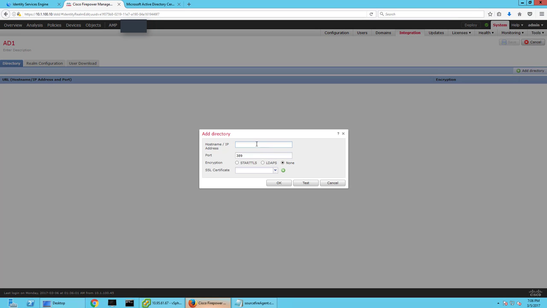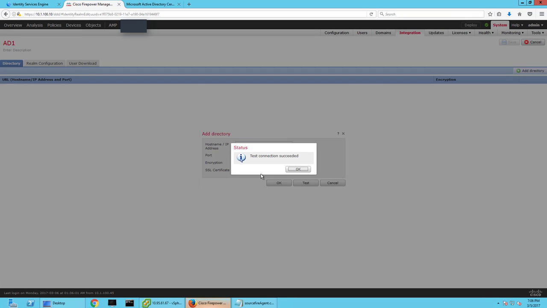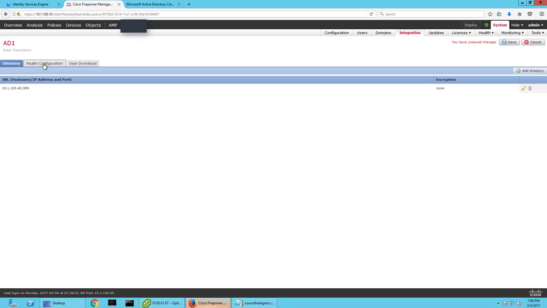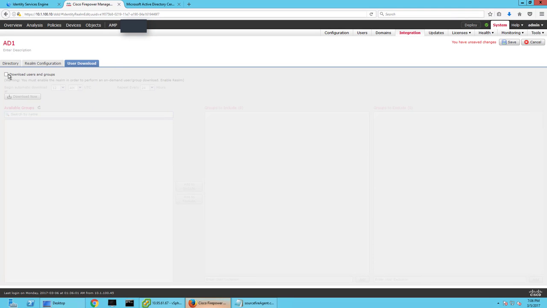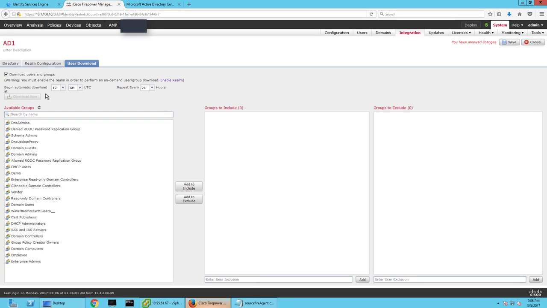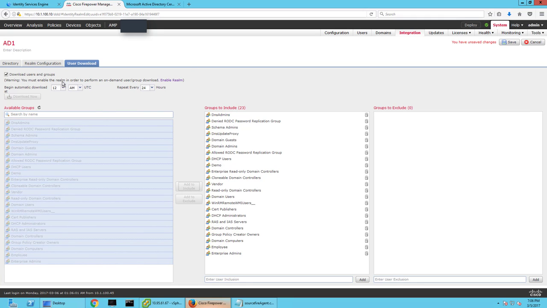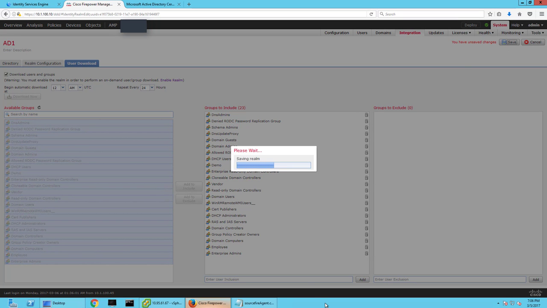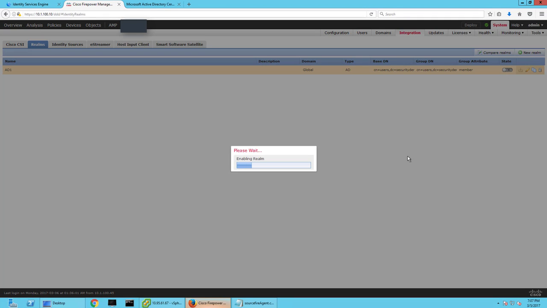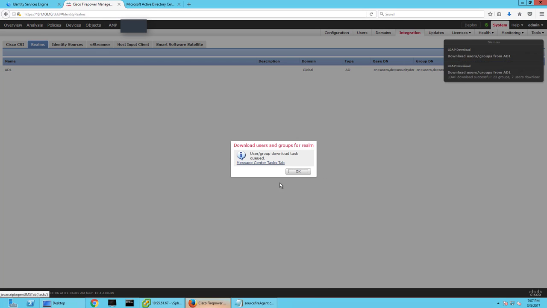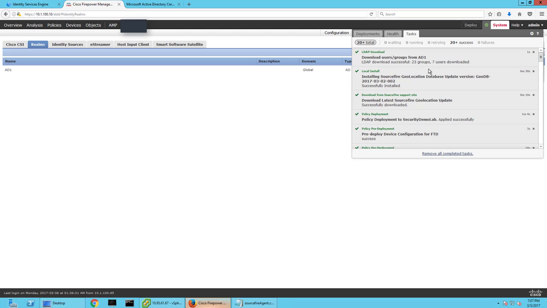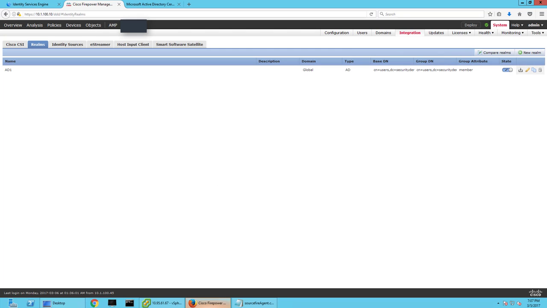Perfect, and let's add a domain controller. So that's going to be 40. Test that out. Works. Let's see if we can download users and groups. Add that to the included. And it'll automatically download users and groups every day. Let's enable the AD realm, and make sure that we can download users and groups. It shows here that it's queued, so let's see. Looks like it already did, so that's perfect.